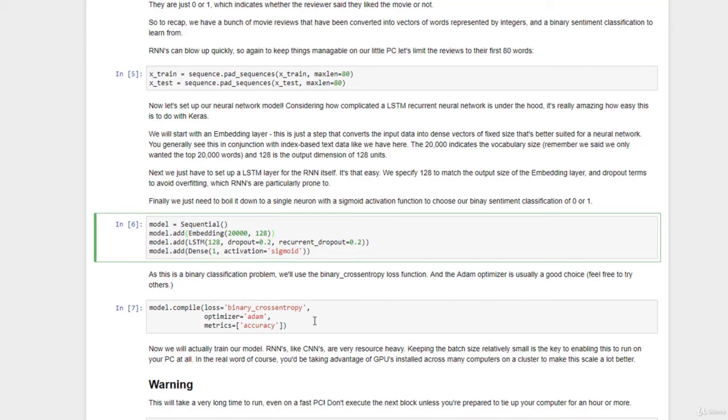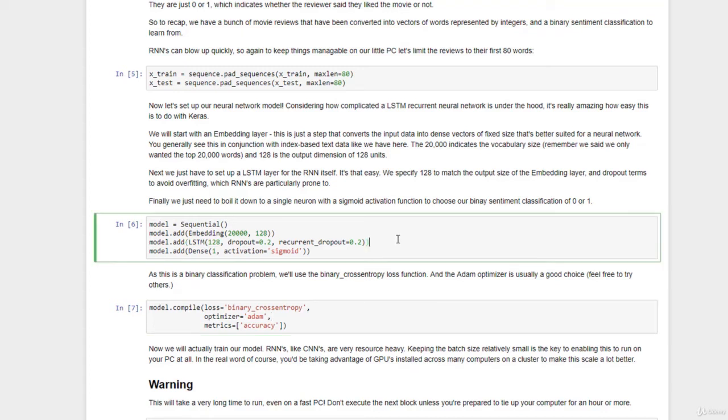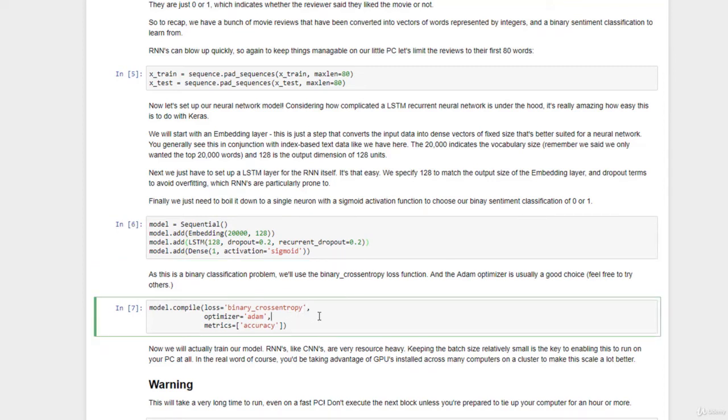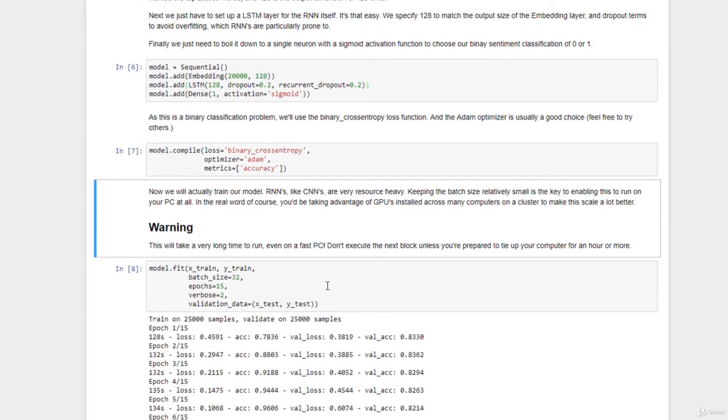We then need to tell Keras how to optimize this neural network and how to train it. So we will use binary cross-entropy because this is ultimately a binary classification problem. Did the person like this movie or not? We'll use the Adam optimizer this time, just because that's sort of the best of both worlds for optimizers. And then we can kick it off. So let's go ahead and run these 2 previous blocks. Shift-Enter. Shift-Enter. And at this point, you're ready to actually train your neural network.